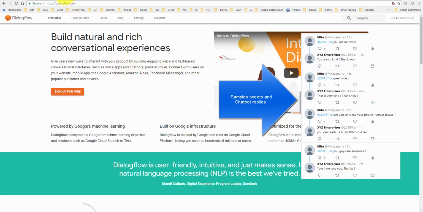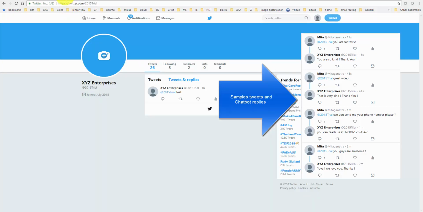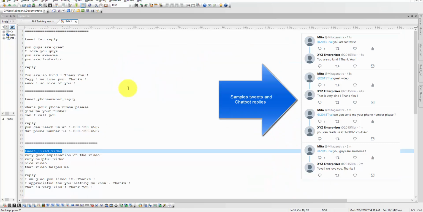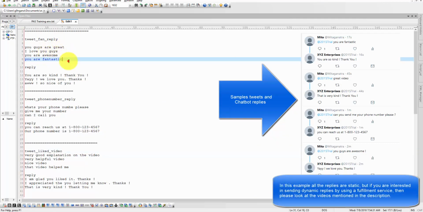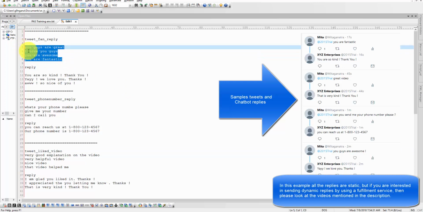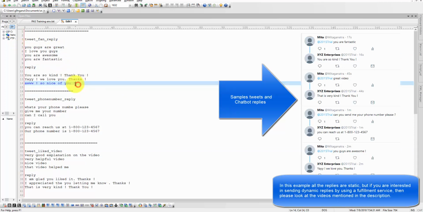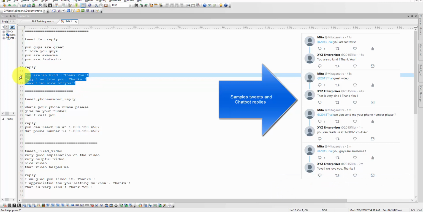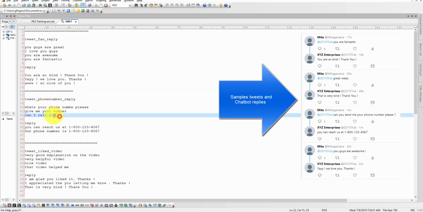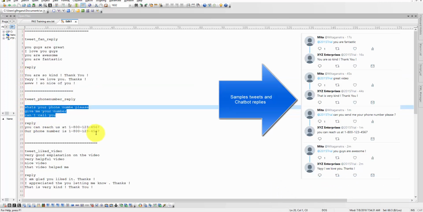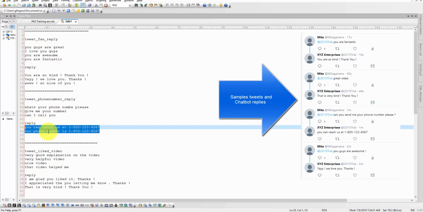I'm going to take the example of, let's say you have a company called XYZ Enterprises and you have a Twitter handle. Folks are tweeting to you. You want to read those tweets and reply to them. Here are a few examples that you would want to reply to. Let's say if someone tweets one of these statements to you and you want to go ahead and send one of these replies to them. Or if someone's inquiring your phone number, you want to go ahead and send them the phone number.